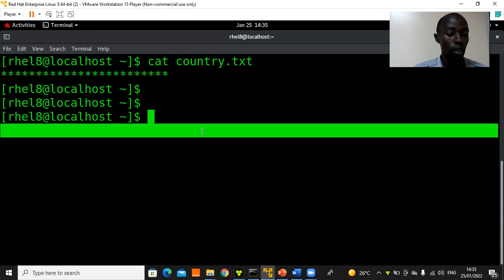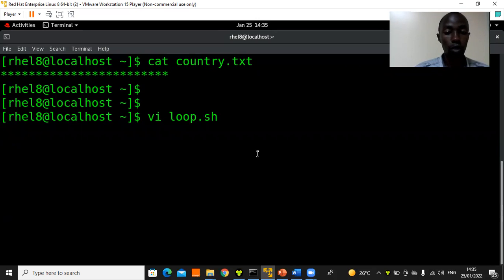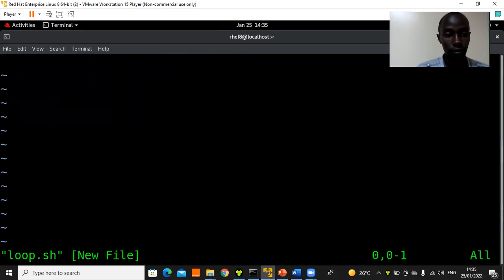Now let's have a look at shell scripting for loops. We also have shell scripting for loops. When it comes to shell scripting for loops, we have different types of loops. For this case, let me just create one, for loop.sh. This one is a file, vi loop.sh. Then you start with hash, !